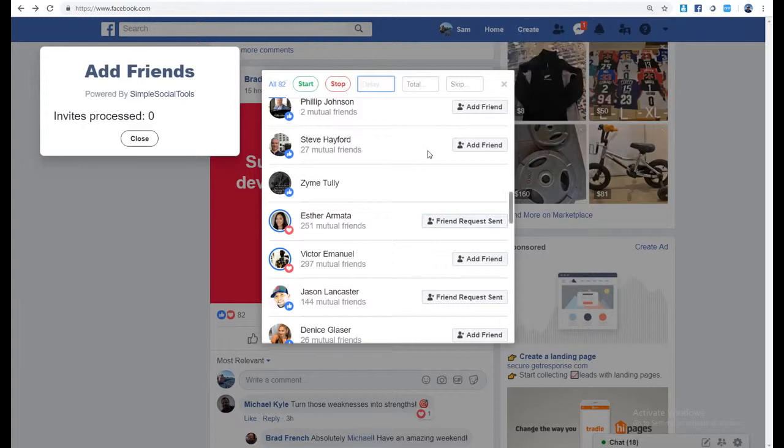So delay is how long you want in between each friend add. I'll just make it 5 seconds for the purpose of this video. Then the total number of people that you want to add. There were 82 people on this, so I'll just say like 50, because probably half of them are my friends anyway. And then this one here is skip. How many people do you want to skip so it doesn't seem unnatural, so it doesn't look like a machine, like you're just adding every single person that comes at you. So I'll skip 3 just for the sake of this.